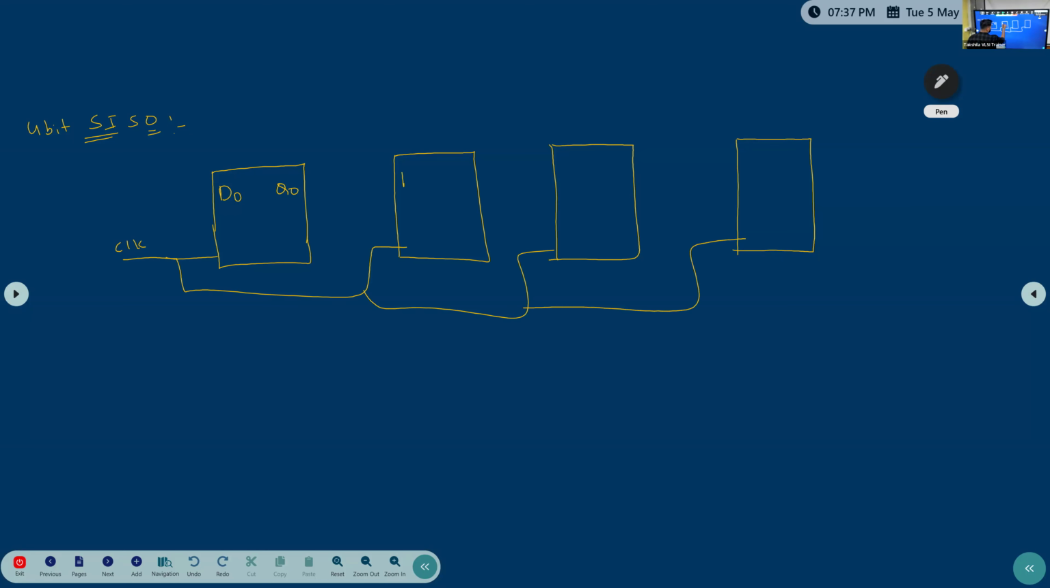This is D1, Q1. This is directly connected. D2, Q2. This is also directly connected. D3, Q3. This is serial out, whatever this one. This one is serial in. Getting? So now this is the thing. Serial input we are giving here. Serial output we are getting there.